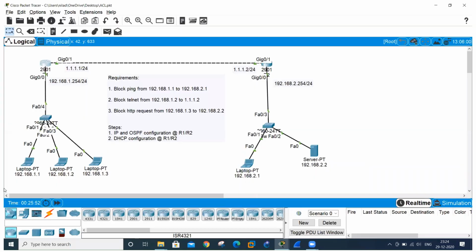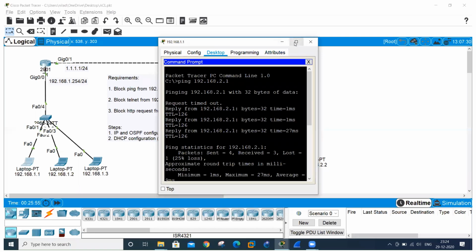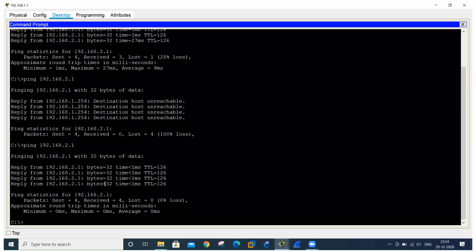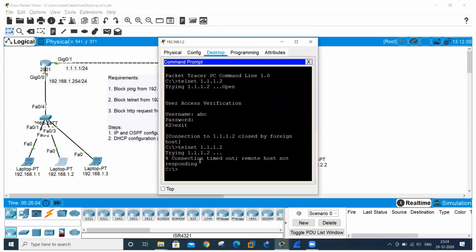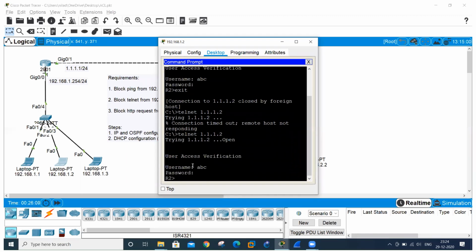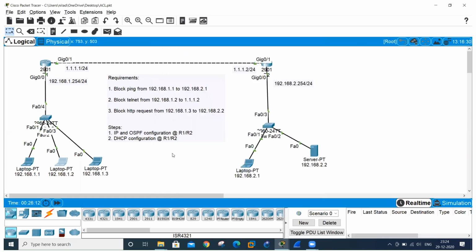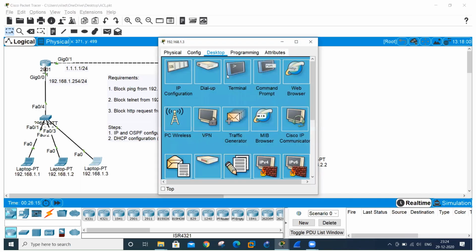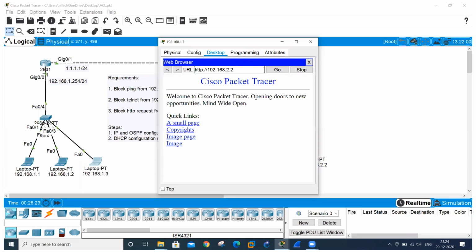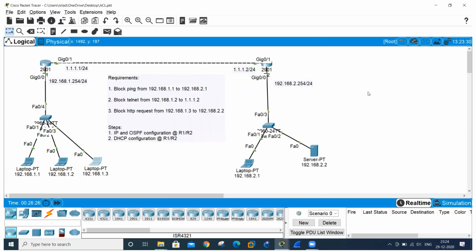And once it is done, if you come back to your ping, you will actually see if this works. Now it's working, right? What about your telnet? Let's see. Works fine, right? Okay. And what about your web page? 192.168.2.2 works fine. Okay. So that is about the extended ACL and the numbered one, right?